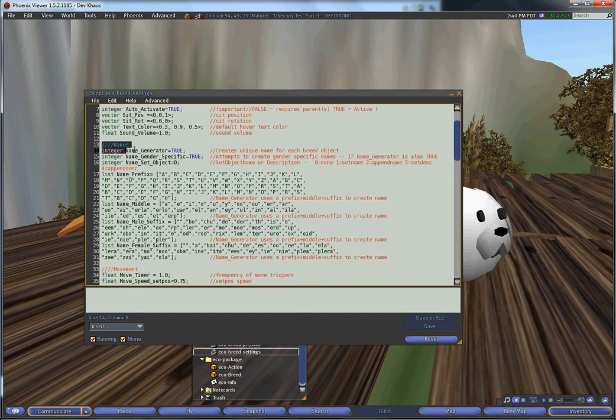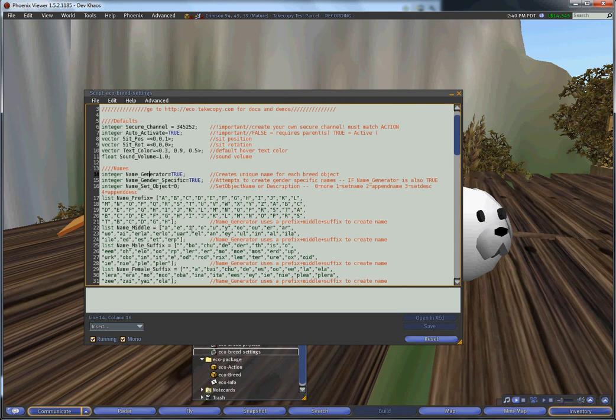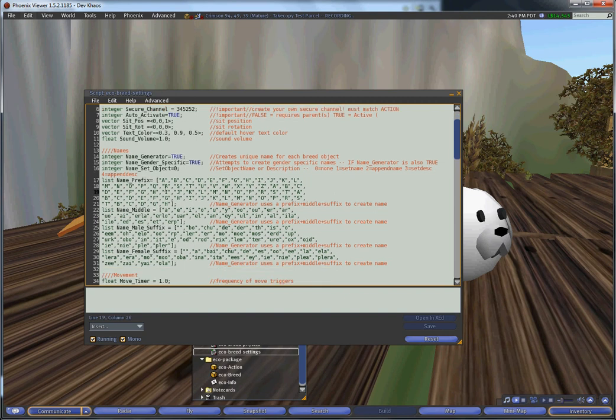I'll go over names real quick and briefly. This is a name generator. You can turn it on or off, but basically when the breed is first created, either by you or when it's a child, it will create a name for it if this is enabled. You can even make it so that it's gender specific names, which have several different lists.